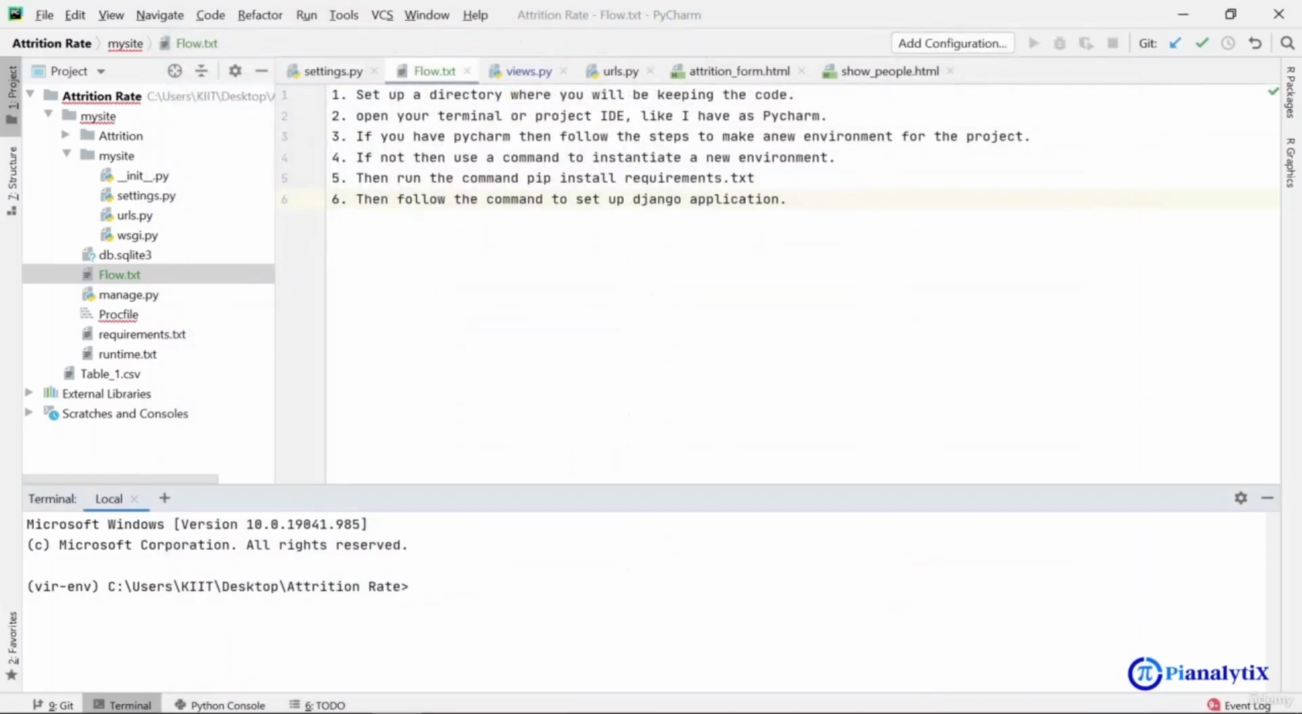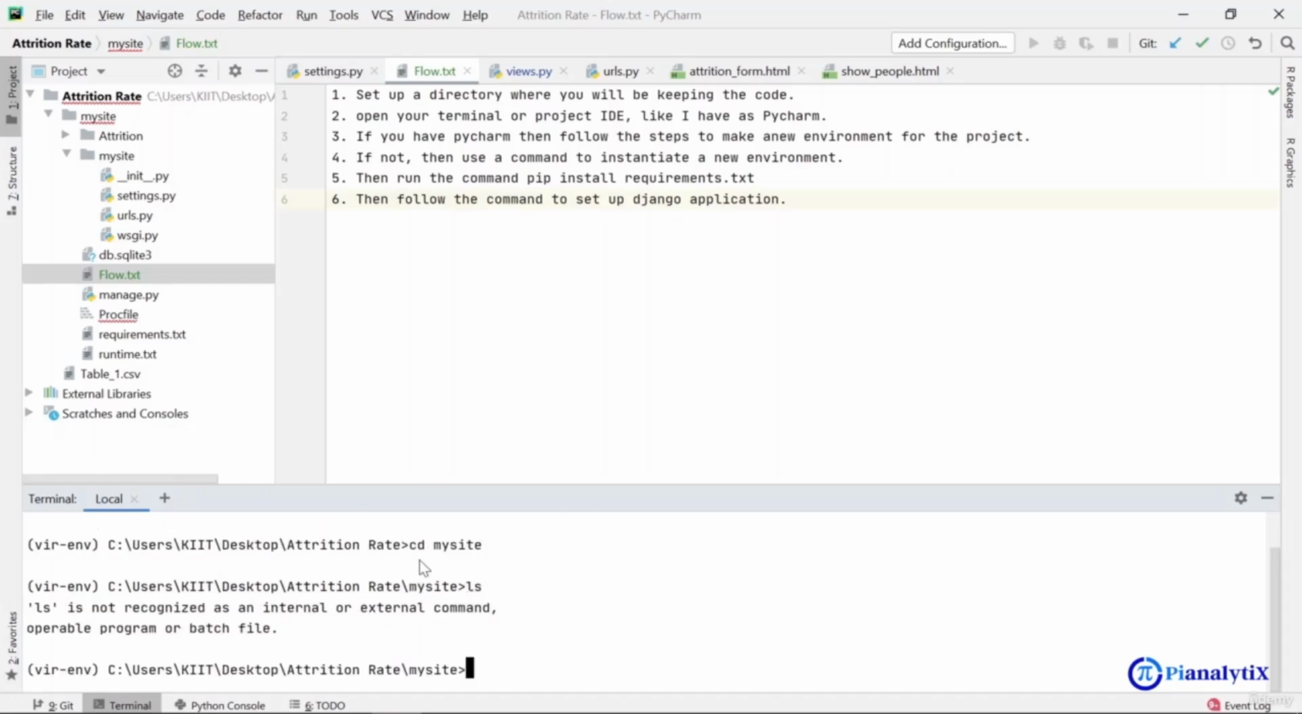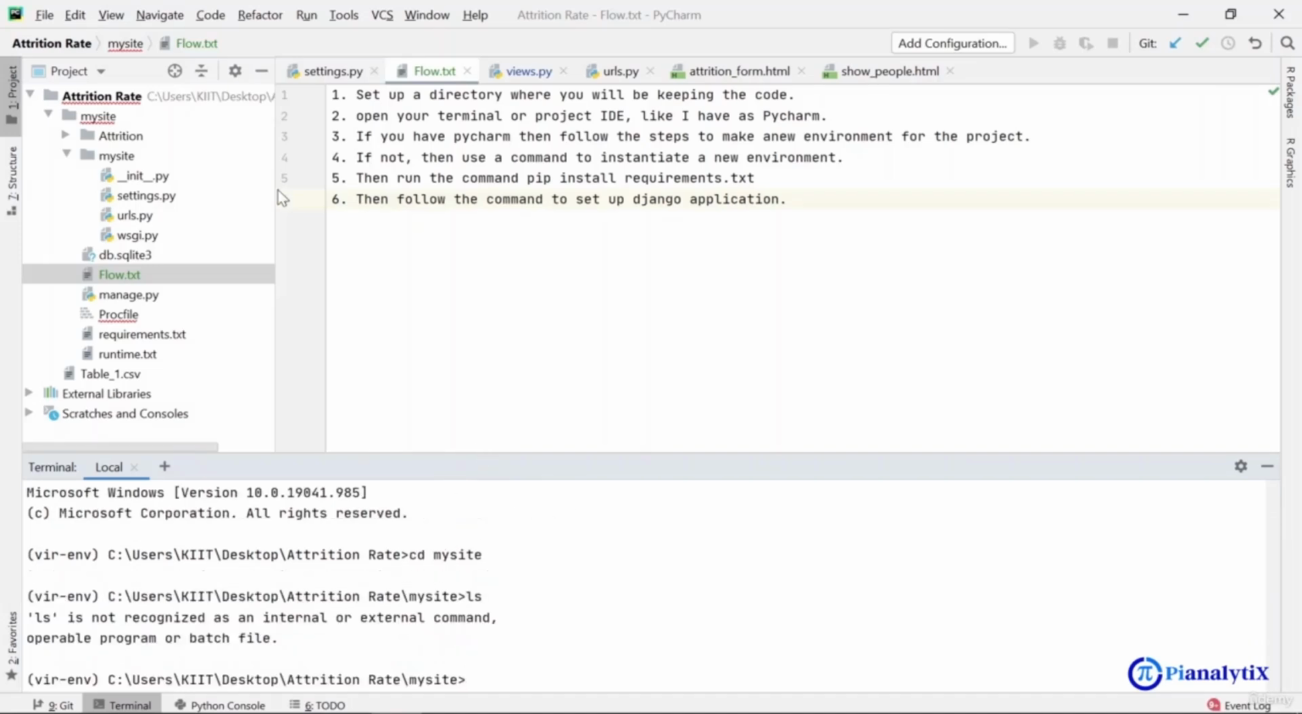Now once you have made an environment, then you need to run a command, that is pip install requirements.txt. So what you have to do is, in the code, just go to your directory named my site. Once you've gone inside your my site directory, you can see some of the files present here.